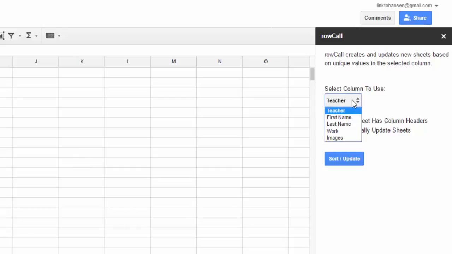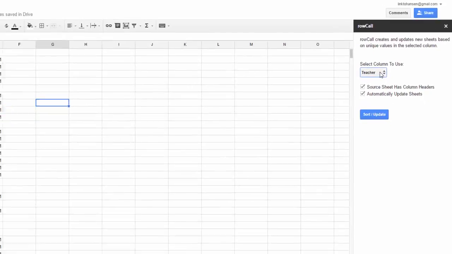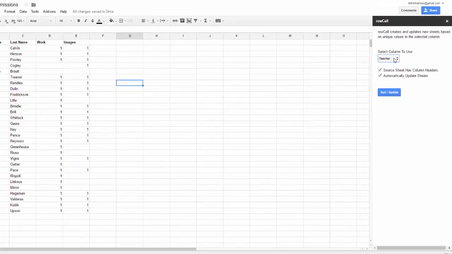Teacher is probably the most important thing because at this point I could generate a sheet for each one of my teachers, and if I was to give them a sheet, they'll get it, or I could have a master sheet that'll auto-generate for me. So if I pick teacher from this list, it's almost ready to go. Now these last two things make sense. Source sheet has column headers, so that makes sense. That determines that the teacher is going to be pushed out to one of these sheets. And automatically update sheets. Now this is nice.